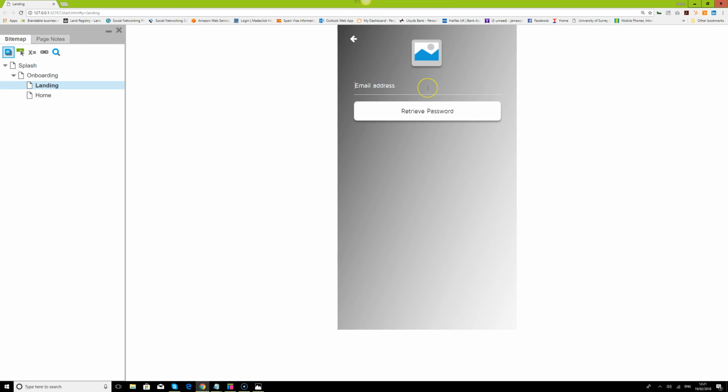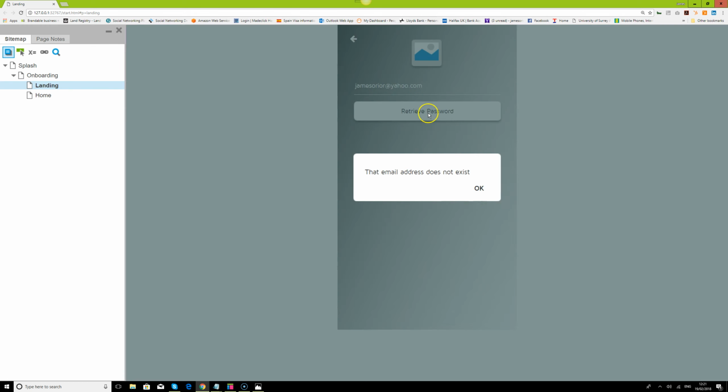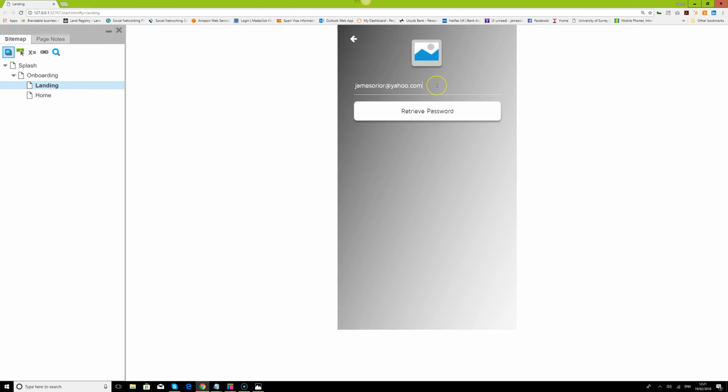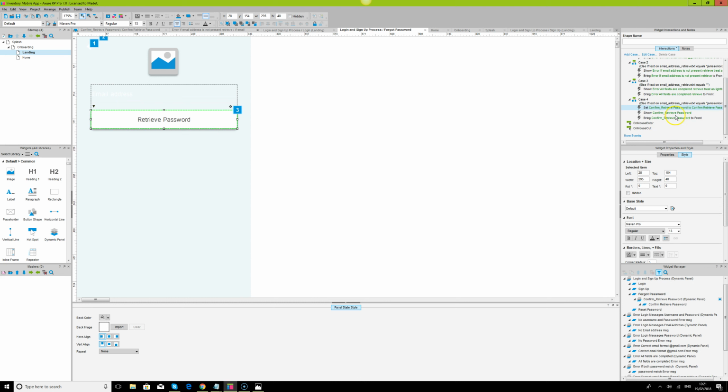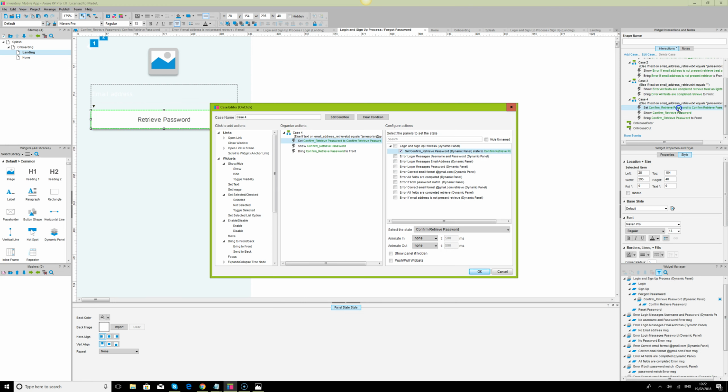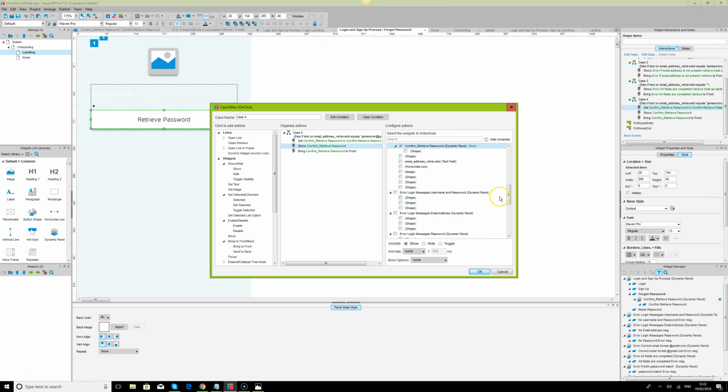This shows that all fields must be completed. Email address is in wrong format. Email address does not exist, and if the email address exists, it's still not showing. Let's find out why this is happening. We're setting this retrieve password to confirm. Set retrieve password to confirm.